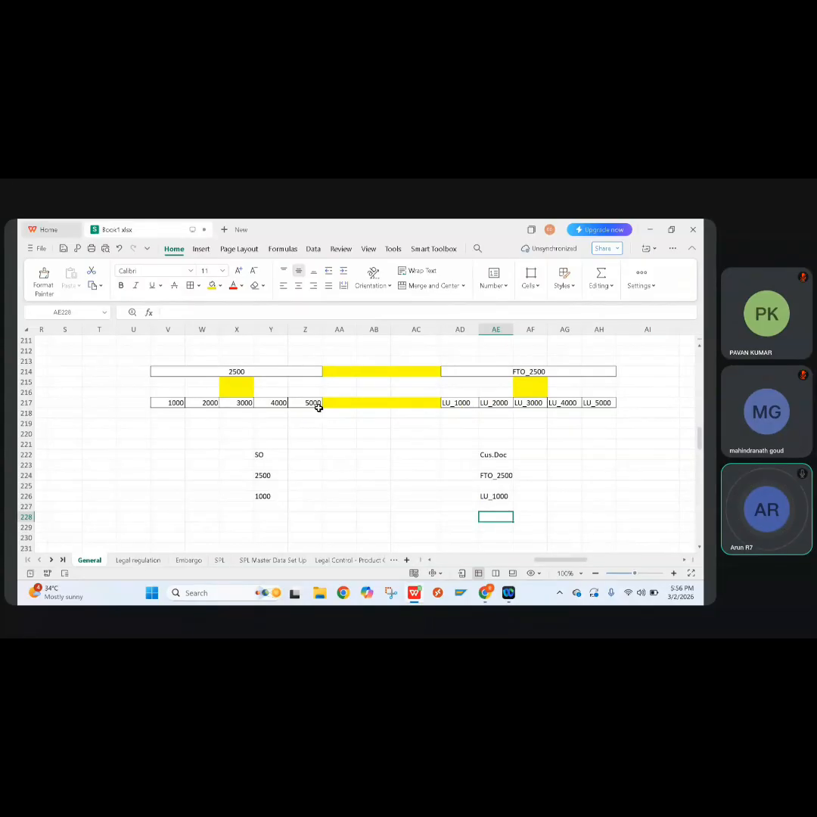One more important thing: you can have multiple plants under one company code, but you can't map multiple company codes under one plant. Similarly, you can create multiple legal units under one FTO, but you can't create multiple FTOs under one legal unit. This is also an interview question.